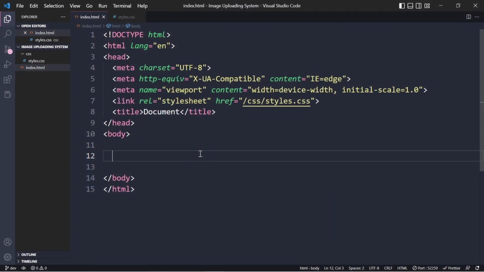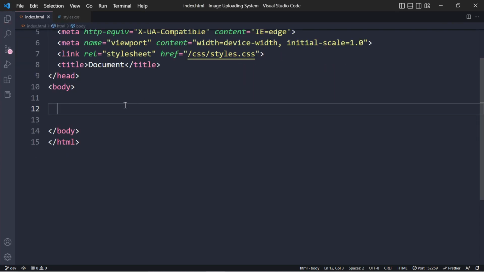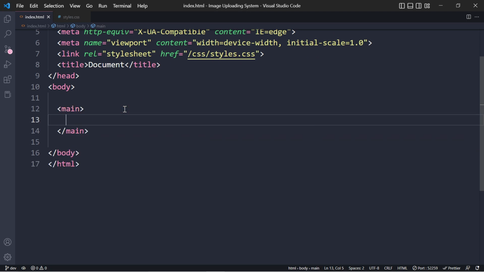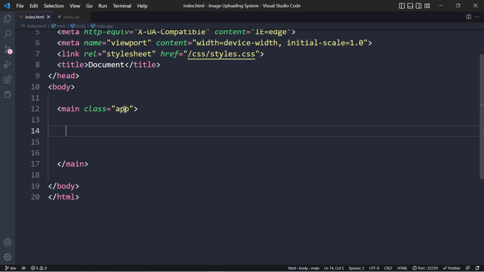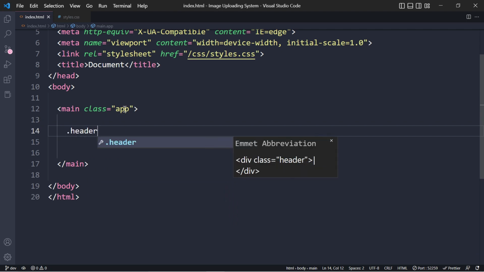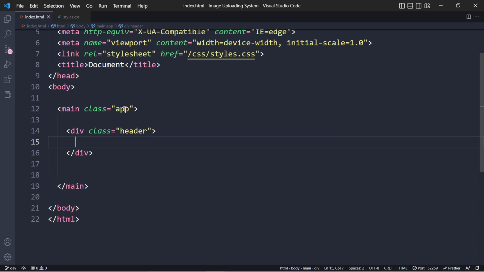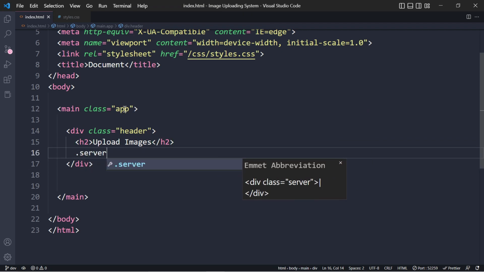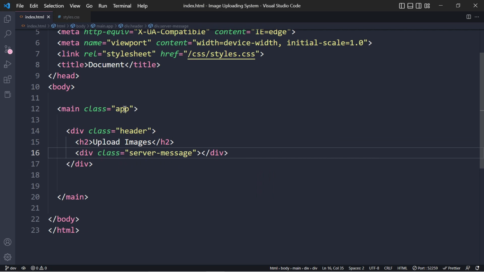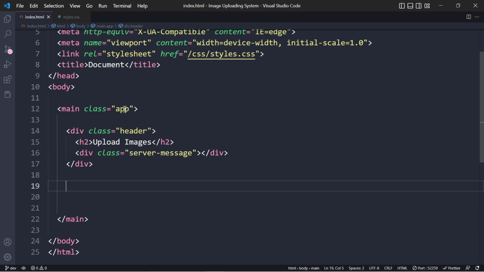The first thing that I want you to do is create a HTML file and a folder named CSS with a file called styles.css inside. All right, once you do that, go ahead and create a main element, and you're going to give it a class name of app. And in here, we're going to add a couple things. The first is a class with a name of header. Let's add a title called upload images. And we're also going to create a class called server message. And this is going to contain the messages that we get back from the server.